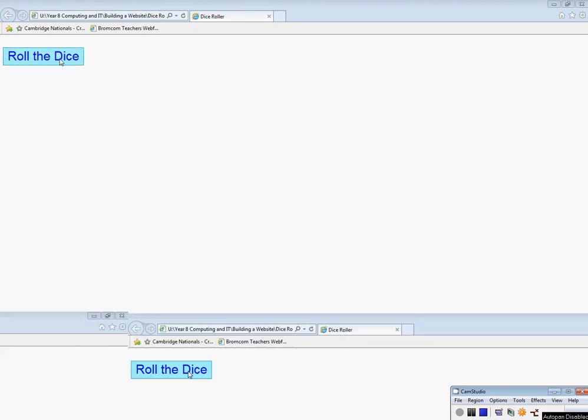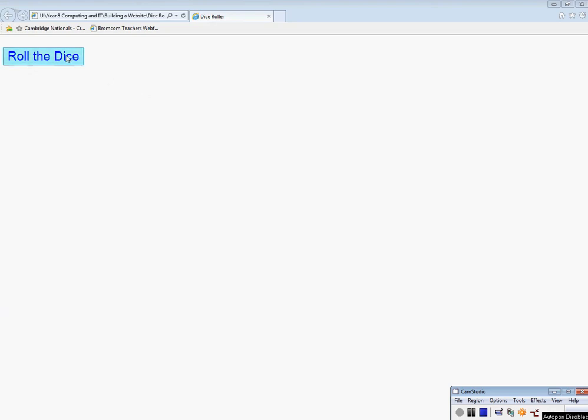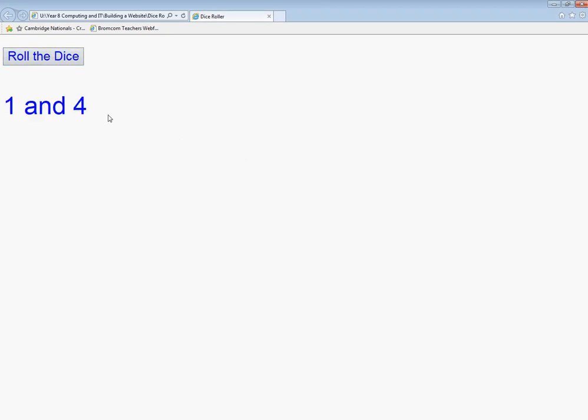Next we're going to use JavaScript to create a little program, and the program is going to roll the dice. So it's going to impersonate rolling dice to produce two numbers. When I press on the button I get 1 and 4. If I press on it again I get 2 and 1, and 4 and 5. I get a double 6, and then a 1 and a 4 and a 5 and a 1.